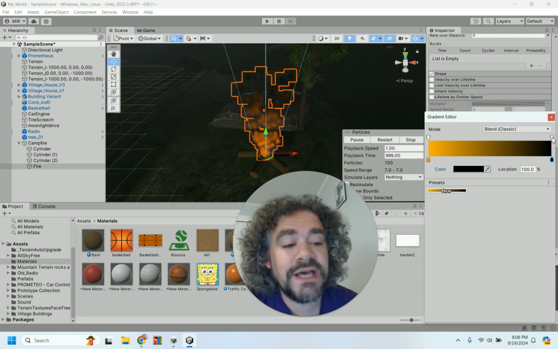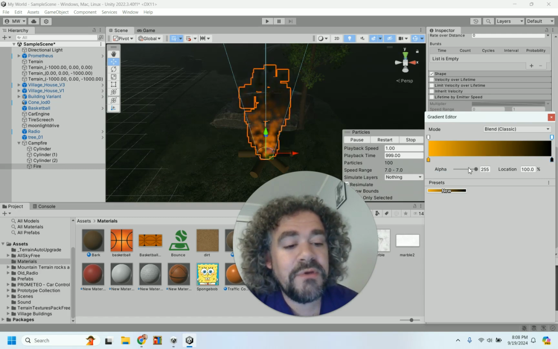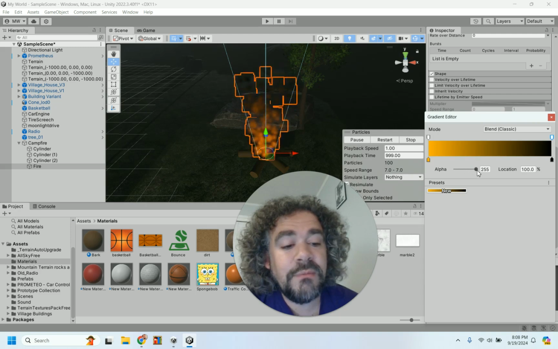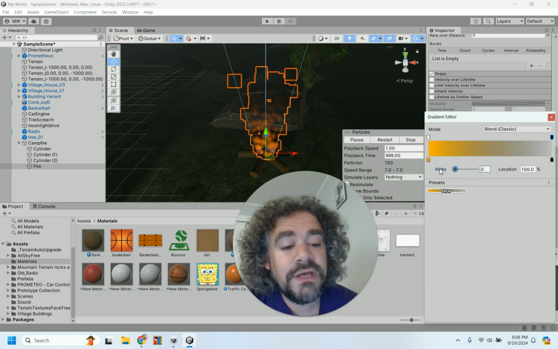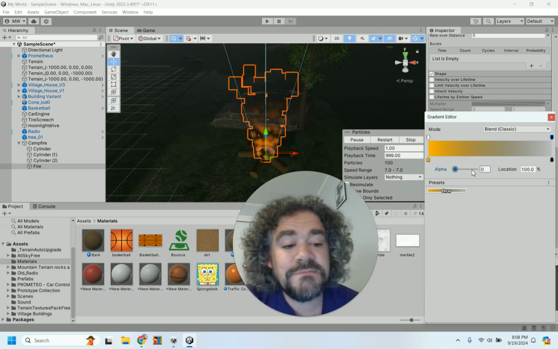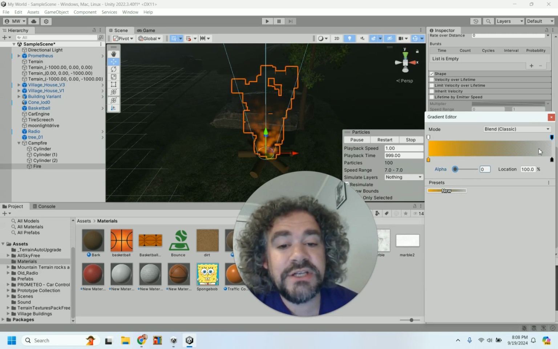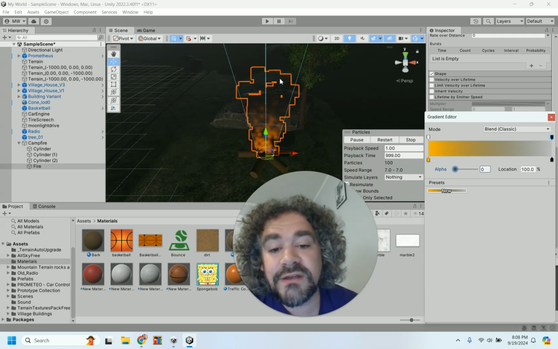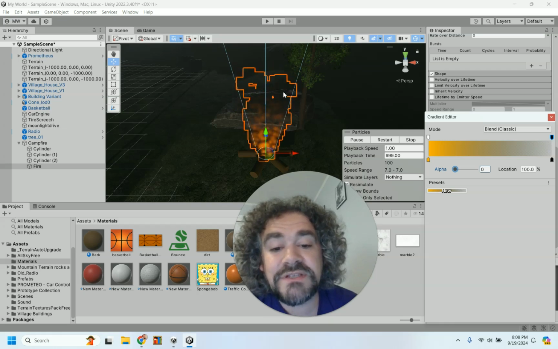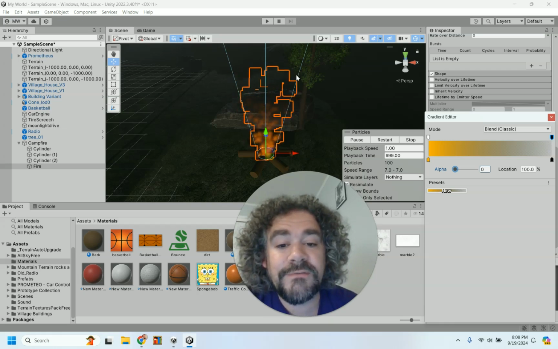If I click on this one on the top right, I'm going to change where it says alpha. I'm going to change it to 0. So this is the opacity. This means that as it's changing to black, it's also disappearing. So again, I now have something that's starting to look a lot more like a real fire.